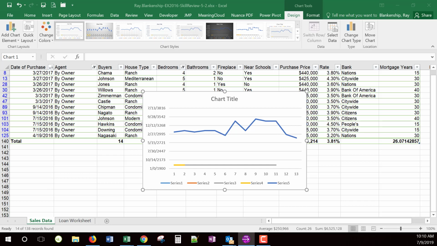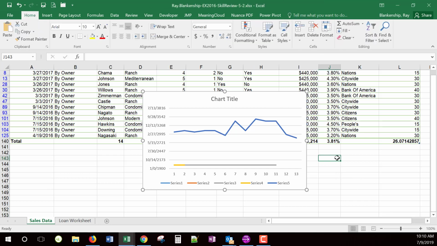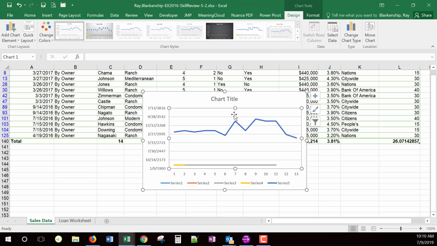Step 8 says move the chart to its own sheet named Purchase Prices. So you'll notice here there's a button called Move Chart. Make sure the chart is selected, so it's got these little handles here. Otherwise, if you click off, you're not in the Chart Tools tab. So now we've got it selected, and now we can do Move Chart.